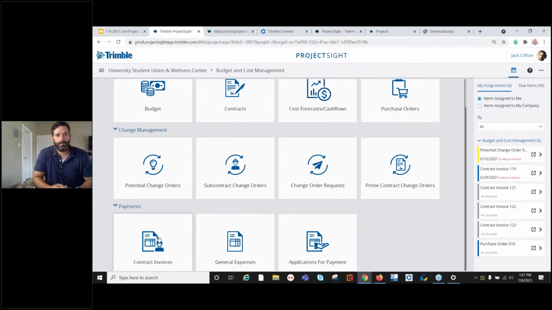And then on the invoice side, you can track contract invoices against those contracts and expenses, and then you can also run applications for payment, or pay apps, to get paid from the owner.